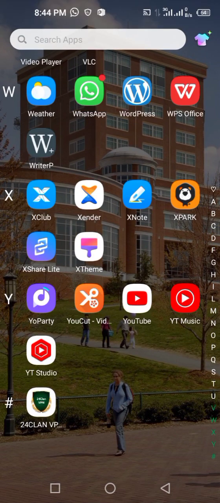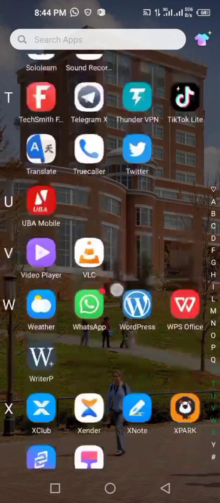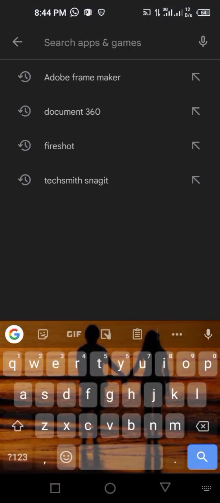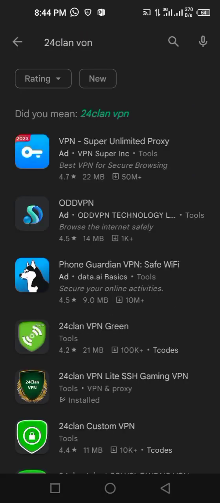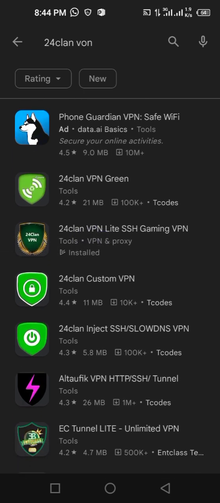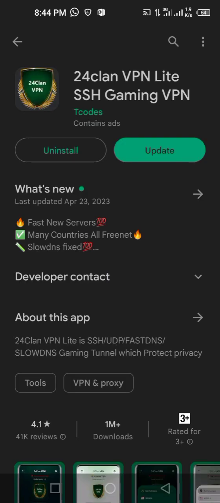So the first thing you need to do is just go to Play Store and download the app, install it from Play Store. The name of the VPN is 24 Clan VPN. So you search for it, 24 Clan VPN, and then that's it there. Then you install it. I already have it on my phone, so I'm just going to open it. That's the VPN there. It displays 24 Clan VPN.